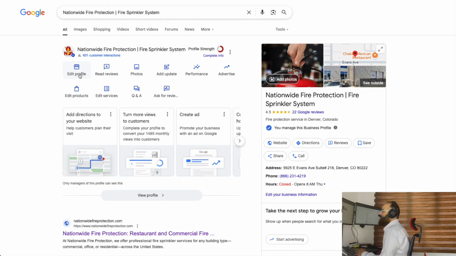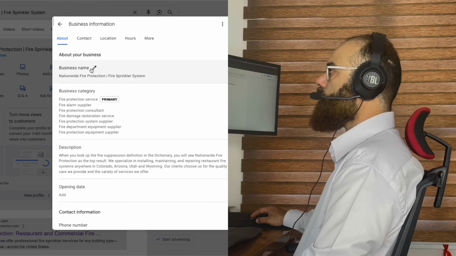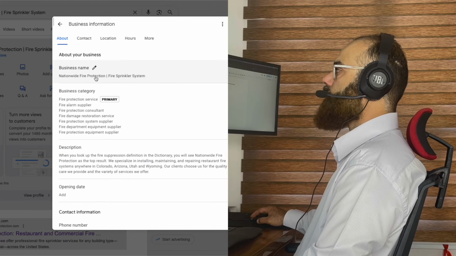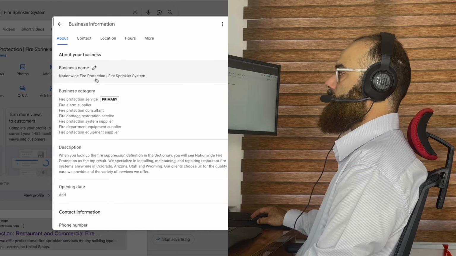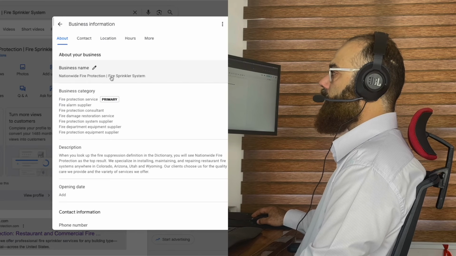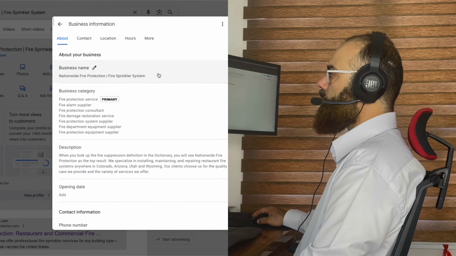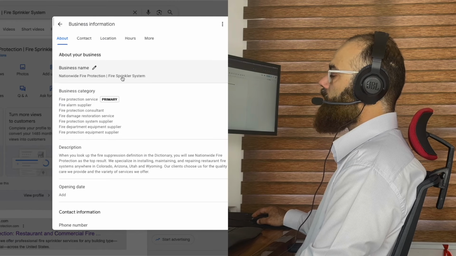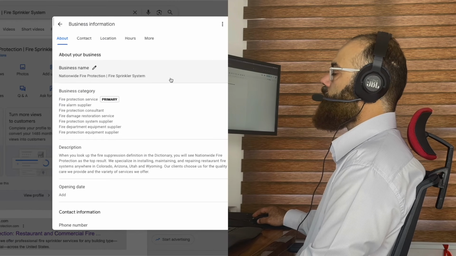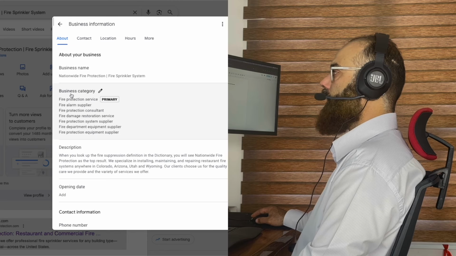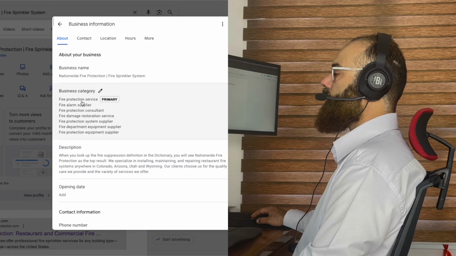You have to edit your profile. You have to ask your customers to leave you reviews. You need to add photos, updates, and then you can look at some of the other options here. So let's go to edit profile. So your business name here is Nationwide Fire Protection. So we have the business name. We also include the most important key phrase here at the top. Over optimization of this section, adding too many things, including a city, etc., will get you penalized. So don't do that. And then we include business categories that we want to target.